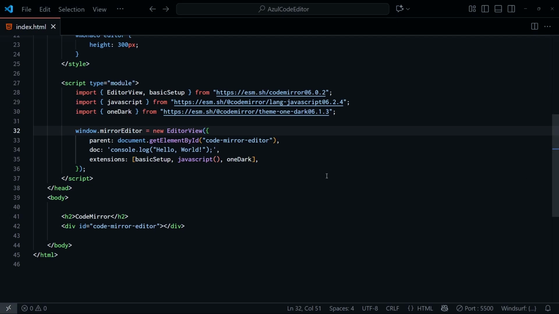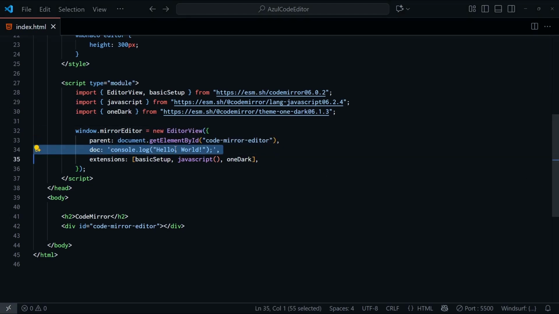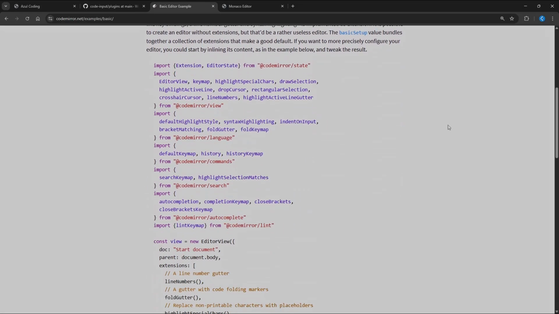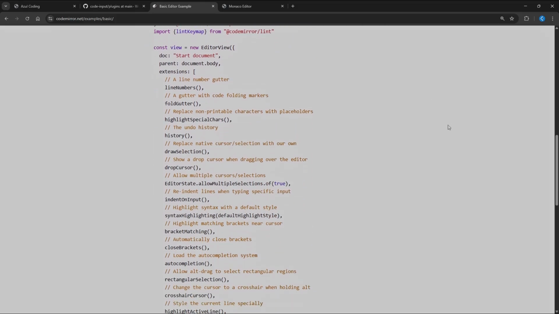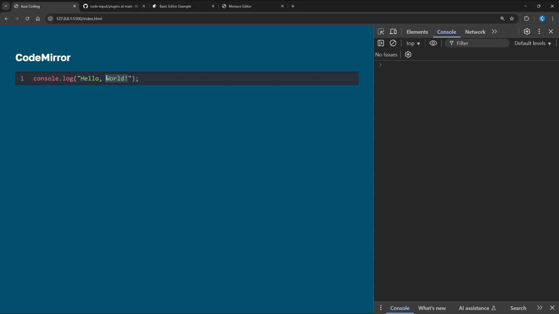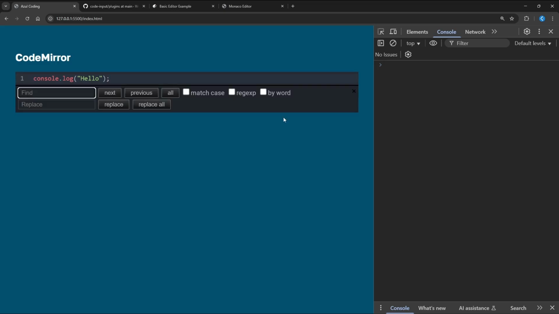I'm calling editor view here, passing in the container element I mentioned earlier, along with the code to display in the editor and the plugins. This basic setup plugin includes the basic features you might expect from a code editor. The full list is explained in the documentation. But let's see it in action. It works in a similar way to CodeInput. I can also open the Find and Replace menu by doing Ctrl F. If you want to retrieve the current value of the code editor, you'll need to call state.doc.toString like so.